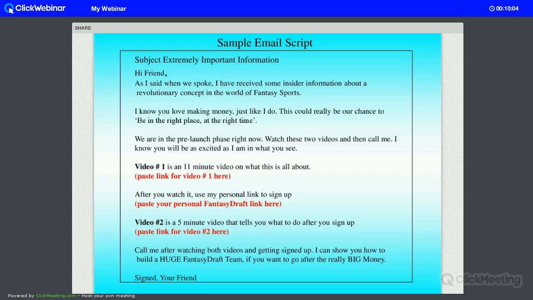Subject matter, very important, extremely important information. You want the email opened up. Talk about how you've got some timely insider information. You love making money. You know they do too. Come on, we're both in the same boat there. We love making money. Let them know that you're in a pre-launch phase right now. You've got to have them do something. You've got to have them watch a couple of videos and then get signed up, right? So give them the instructions.